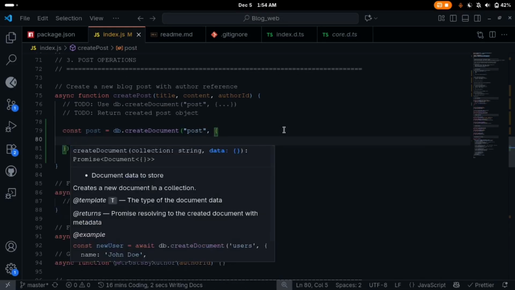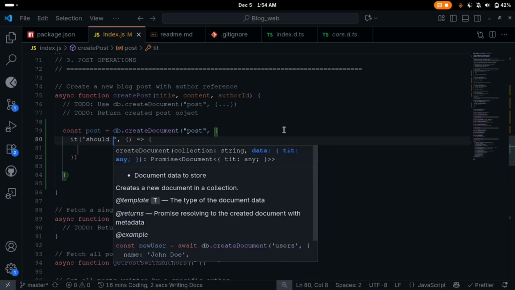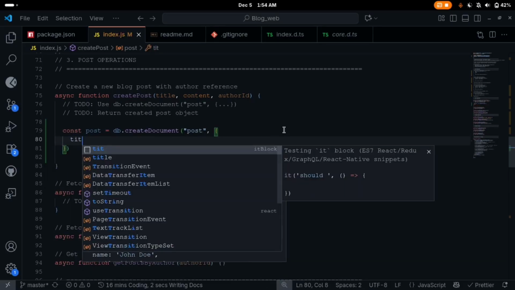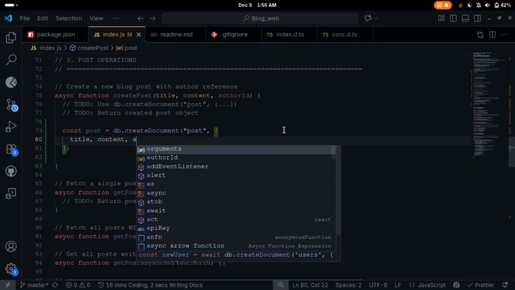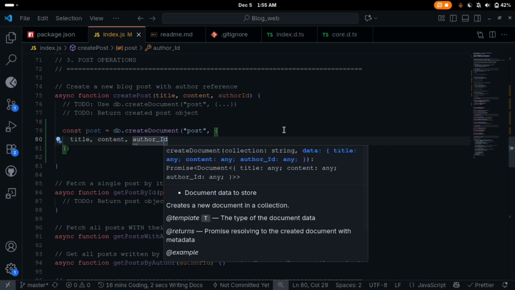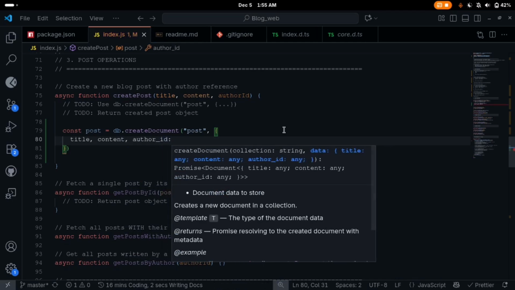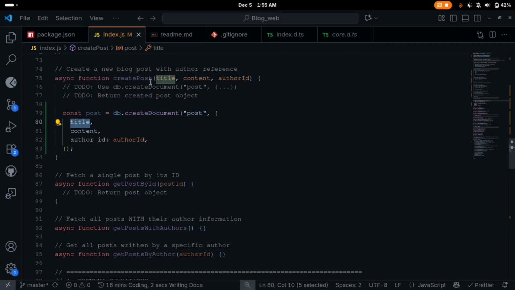The data will be an object. Here there will be title, then content, and also it will have what we call author, so we say author_id equals our authorId. So look at what I did. The title is coming from the function when it is called, it will have a title, then also the content, then the author ID.